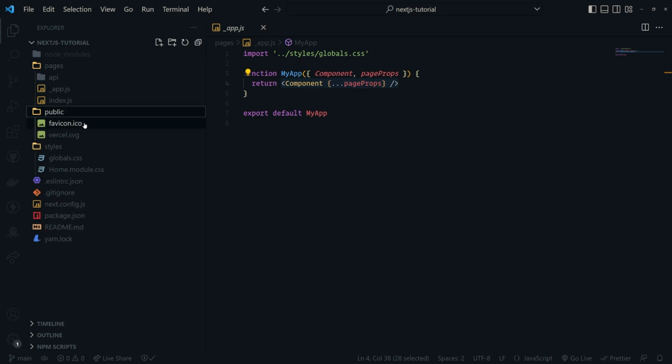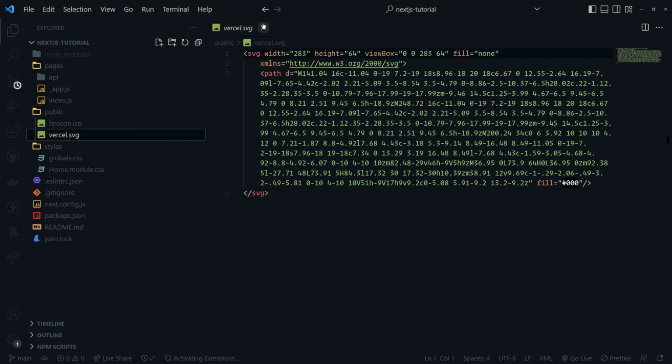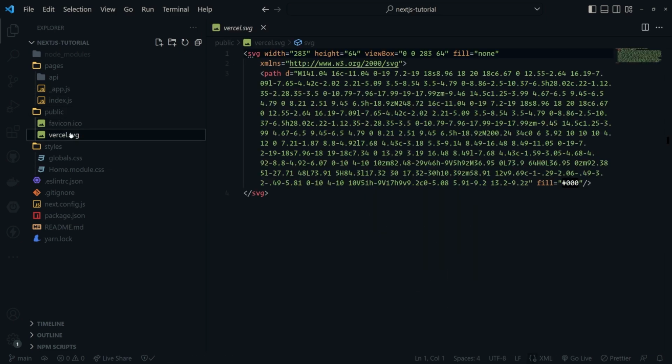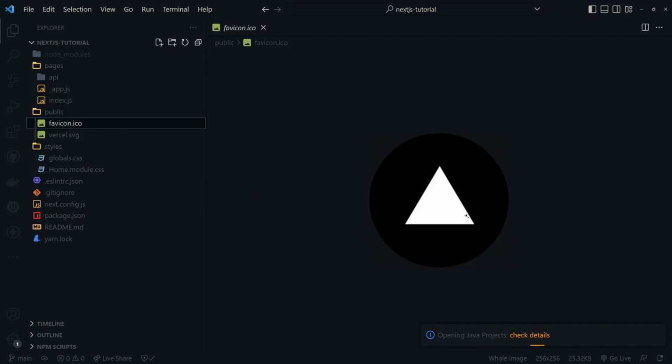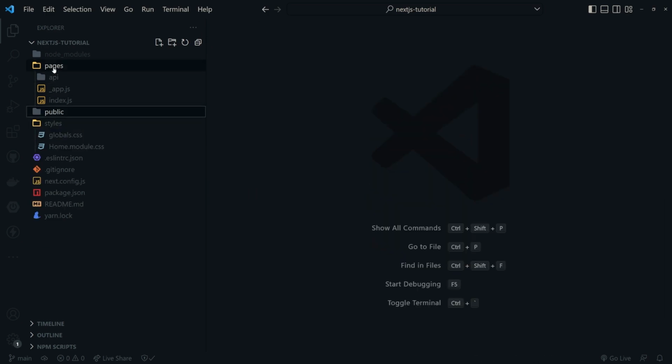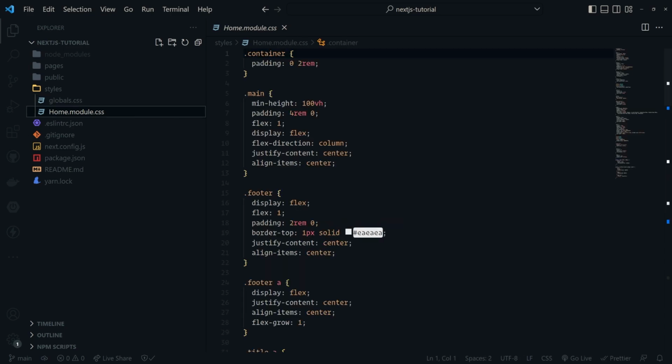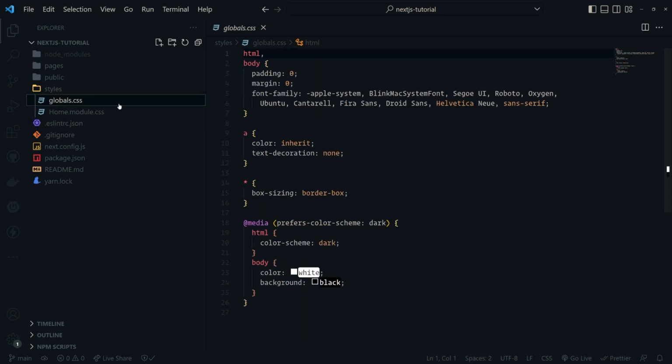Now we also have a public folder, so this is where you can store public assets, images, other stuff. Right now they have, I guess, 2 icons, or vectors, and I think this is a favicon. And then we have the styles folder, so this is where you can store your CSS. If you want to use CSS modules, or if you want to use globals, you can store them inside over here. Okay, so that's just pretty much a quick rundown of all of the files that are generated out of the box when you create a Next project.